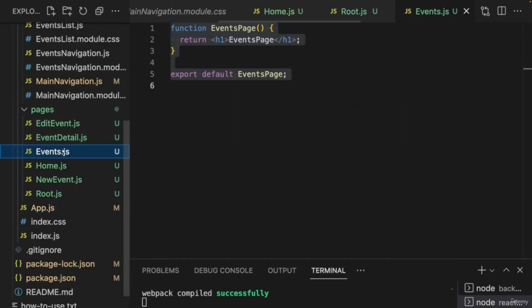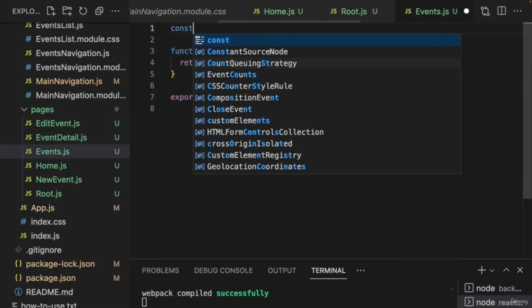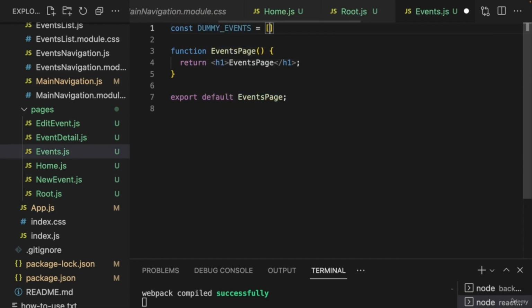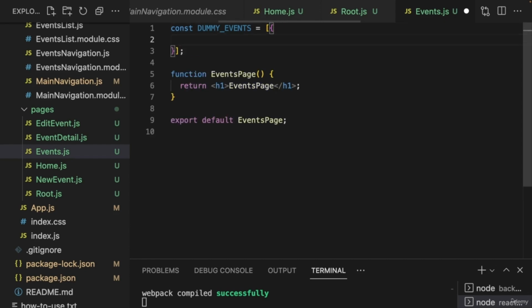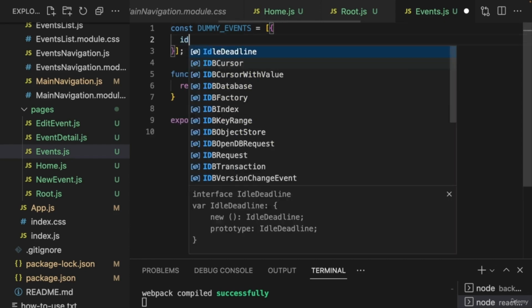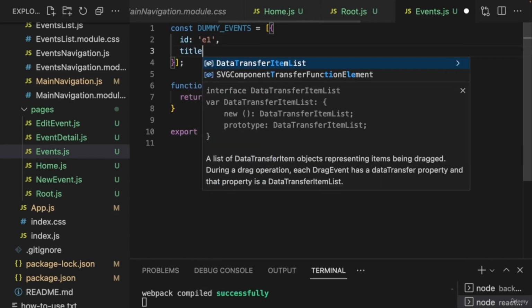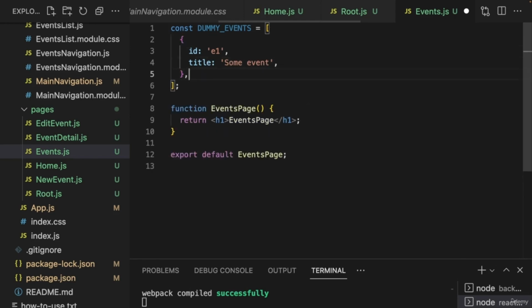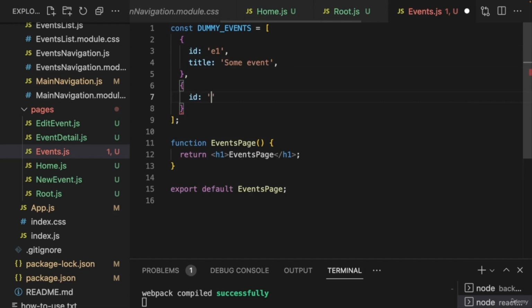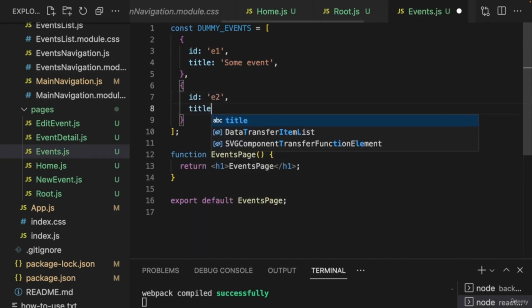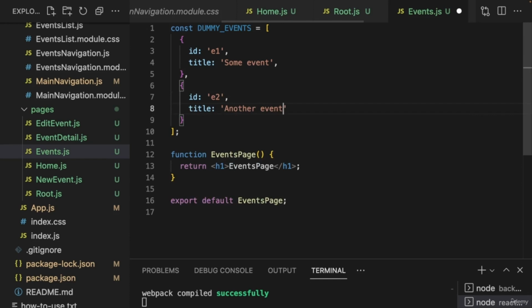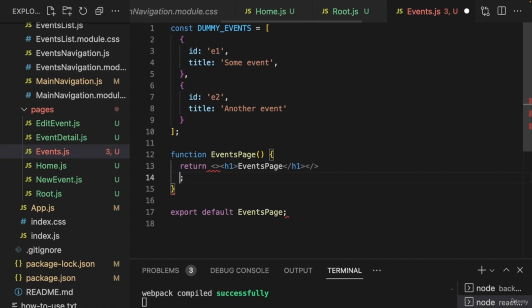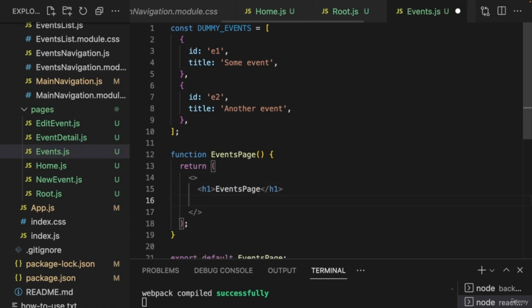So to do that, I'll go to the events page here and simply add some dummy events. Later in this module, we'll have more realistic data, but here I'll just have this local dummy array. And every event has an ID, let's say E1, and maybe a title of some event. Again, we'll have slightly different data later. For the moment, this will do. And I'll add a second event here. Another event.